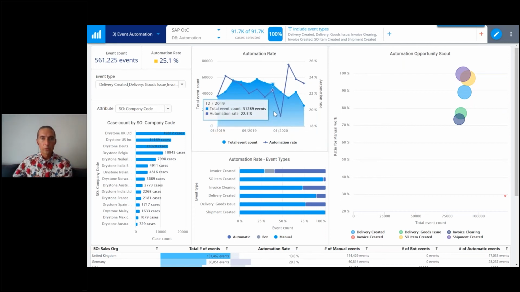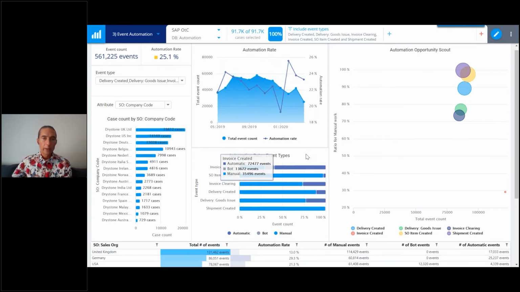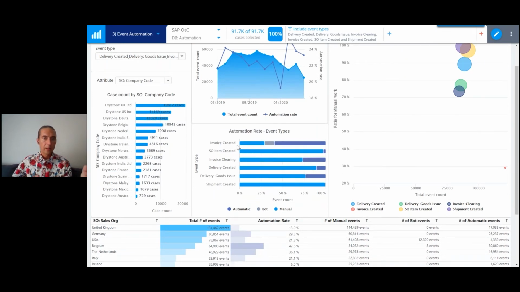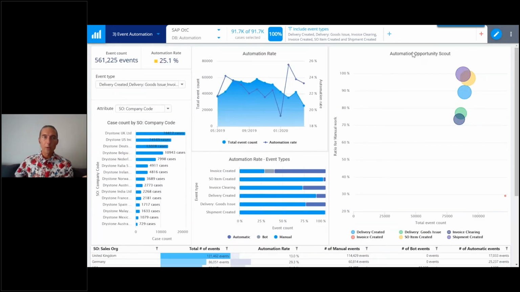So you see that the automation rate has been around 22, 25 over there, and it's gradually growing toward the end. Then you see the automation rate for all the different event types. So you see invoice created, sales order item, invoice clearing, how many times it has been done automatically or manually or by the bot. And in this chart, you can already start screening for the automation opportunities.